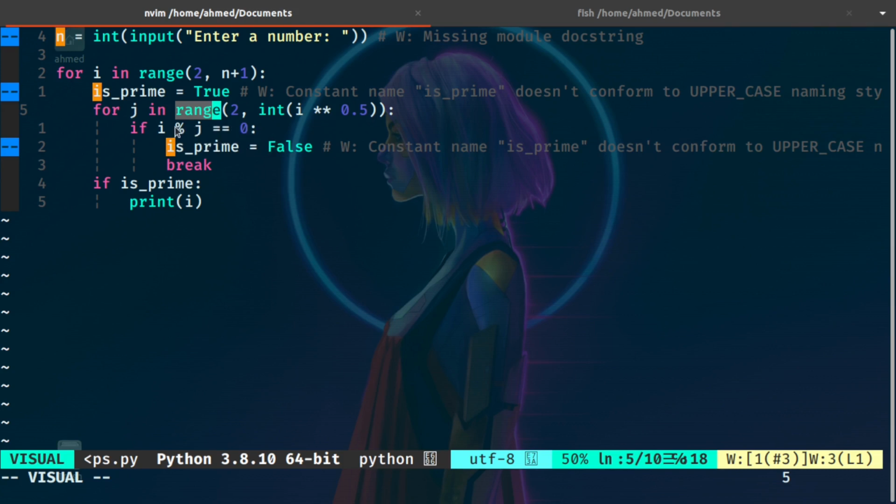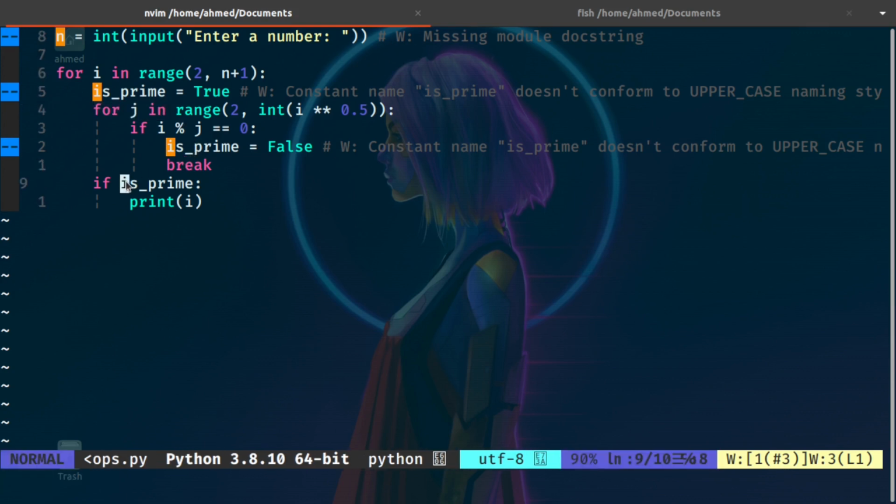It's found by saying if i modulus j equals 0, which indicates that it is divisible, and break out of the inner loop, because this break will just break out of this one. Then we come here and see if is_prime is still true, because if it becomes false, that means the number is not prime. But if it stayed as it is with the value true, that means the number is prime. After the inner loop we print the current number, just like that.